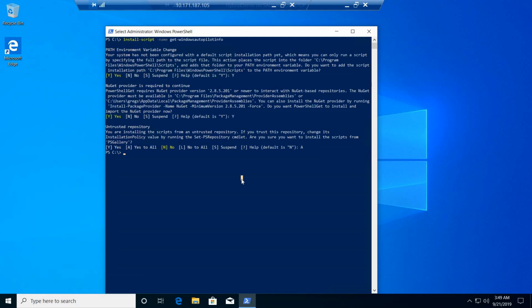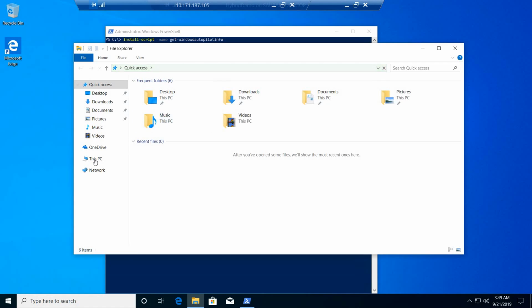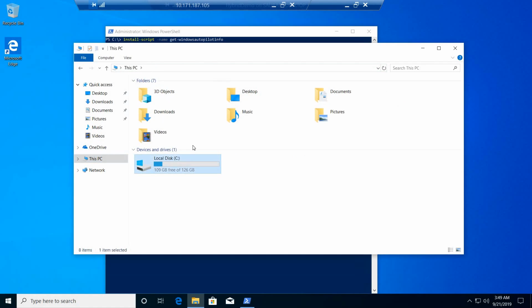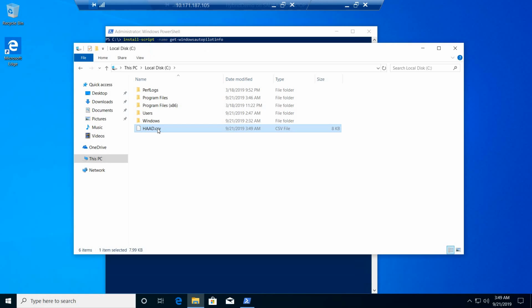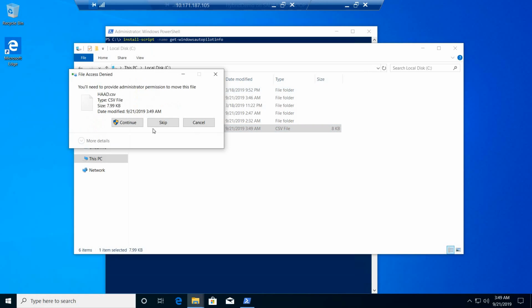Now I can run Get-WindowsAutopilotInfo, and then the output file would be in the C drive. Let's just call it Hybrid AAD.csv. Okay, it ran successfully. So let me just go to the C drive and fetch that. All right, this is the CSV. Let me just paste it on the desktop.